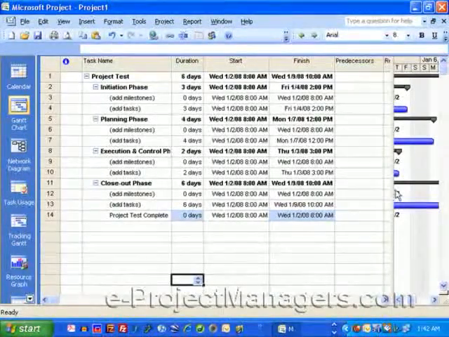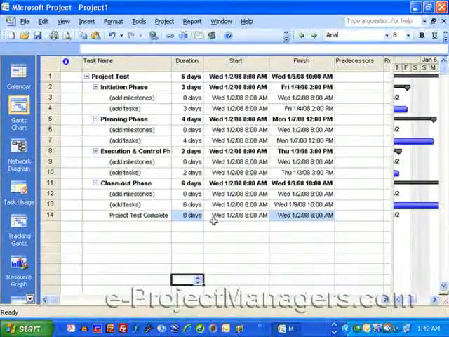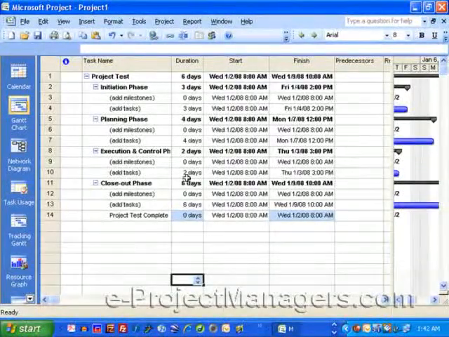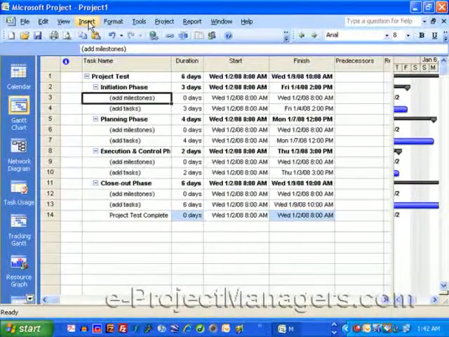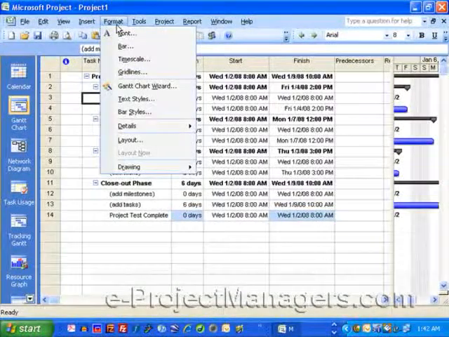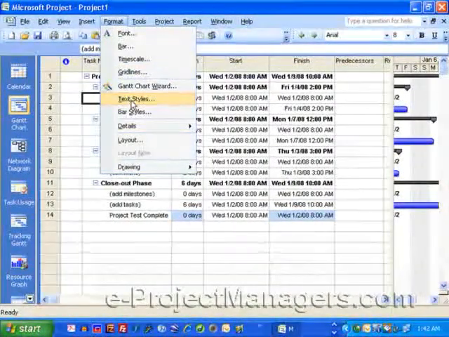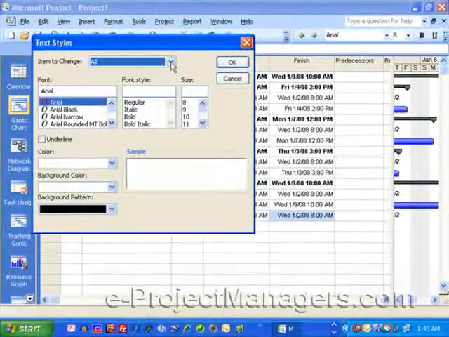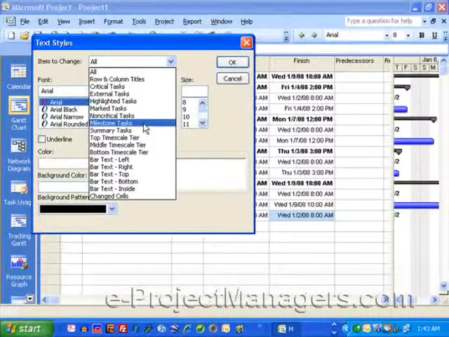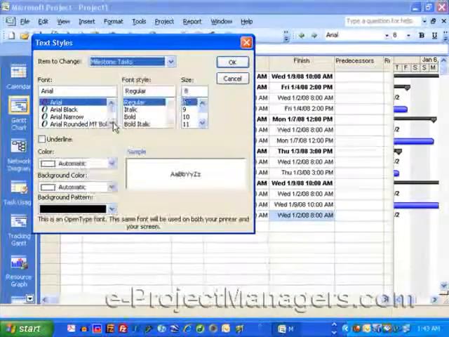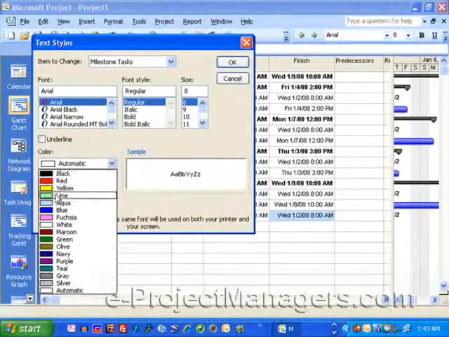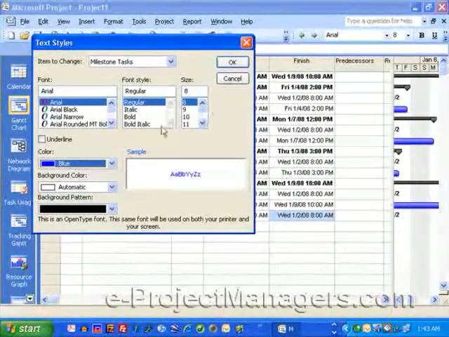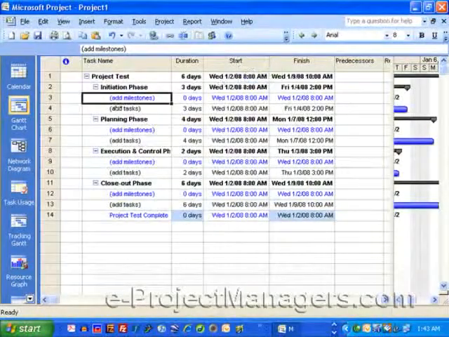Okay, now in terms of formatting, one of the first things you're going to do once you start building your schedule is format the text for your tasks and for your milestones and for items that are on your critical path. And the way you do that is you go to the menu item Format and you select Text Styles, and for milestones you select the milestone task from this drop down list box. It says items to change. I just selected milestone tasks, and I'm going to change the color for all my milestones to be blue. I'm not going to change the font, although if you wanted to you could do that, but I just want my milestones to be blue. And you can see now all my milestones are blue. Anything that has a duration of 0 is now blue.